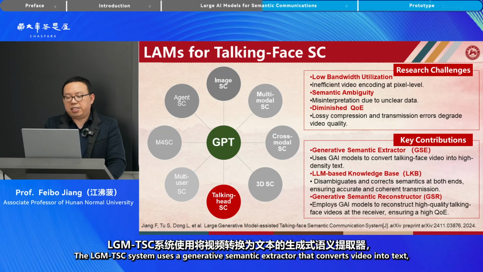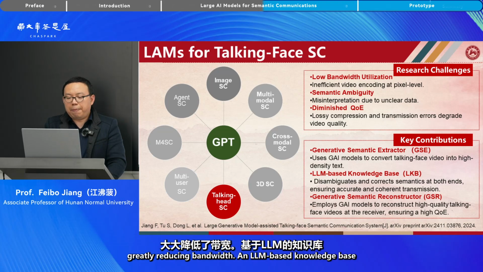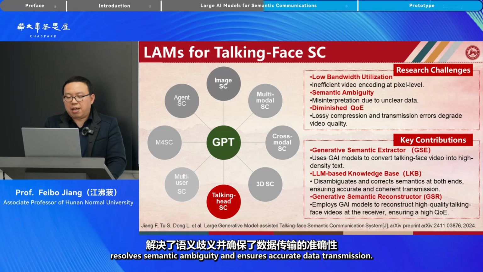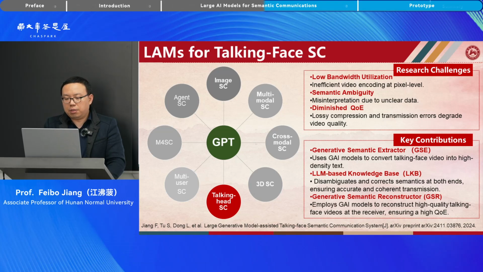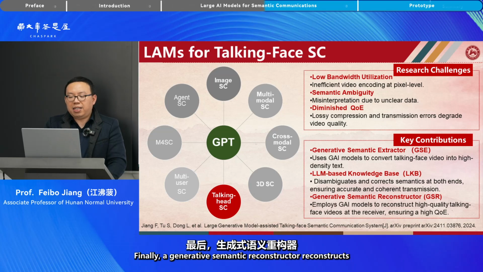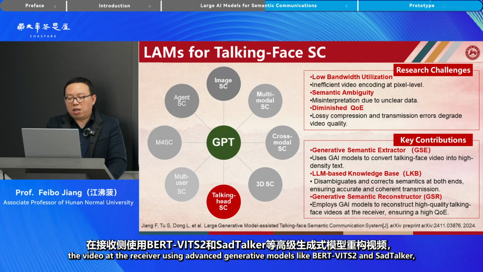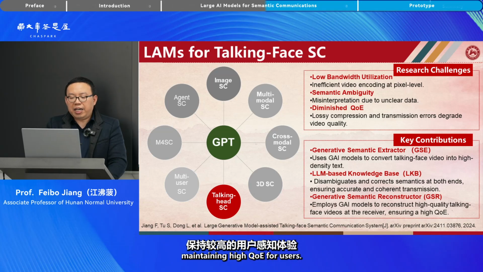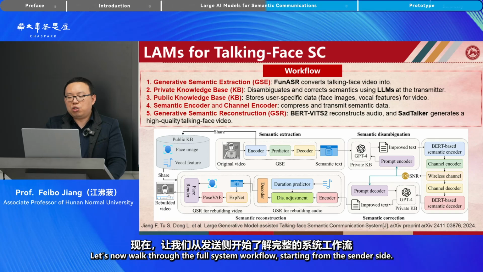The LGM-TSC system uses a generative semantic extractor that converts video into text, greatly reducing bandwidth. An LLM-based knowledge base resolves semantic ambiguity and ensures accurate data transmission. Finally, a generative semantic reconstructor reconstructs the video at the receiver, using advanced generative models like BERT-with-2 and SetTalk, maintaining high QoE for users. Let's now walk through the full system workflow, starting from the send side.